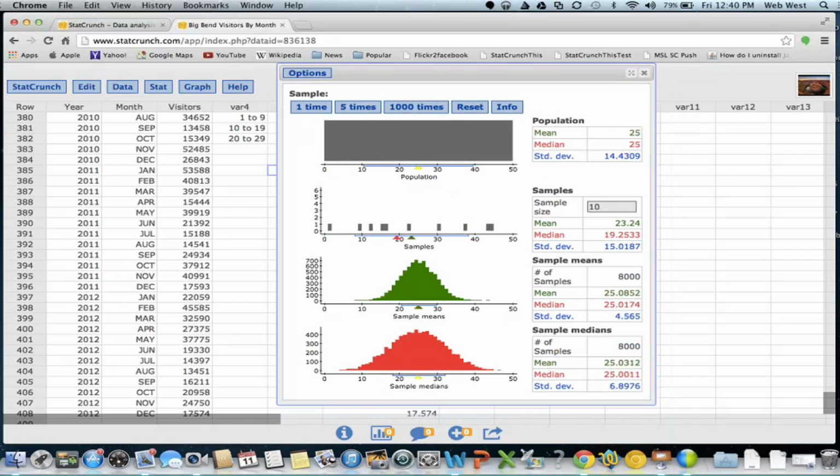you can start thinking about which one of them is better at estimating the center of that uniform distribution. The center in this case is 25. We can see that the mean has much less variability than the median in terms of estimating that center point for our distribution.